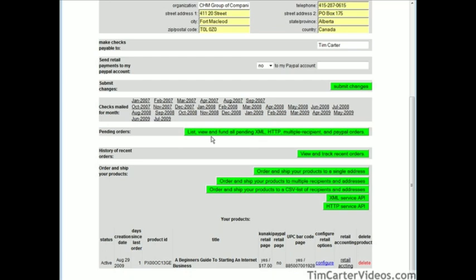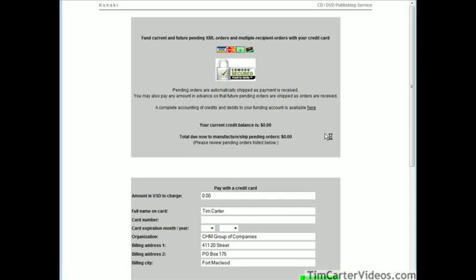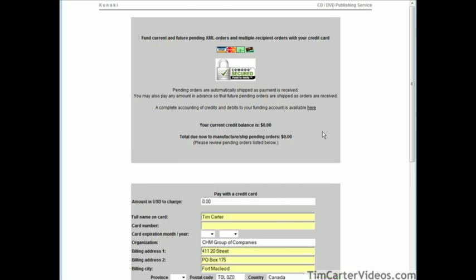In other words, the customer may have paid for them through one of your other providers, such as an XML feed or through another shopping cart, but they haven't actually been marked as paid in the Kunaki system. So you're going to have to go in here and you're going to have to pay for those. You can also pre-fund your account so that this happens automatically.